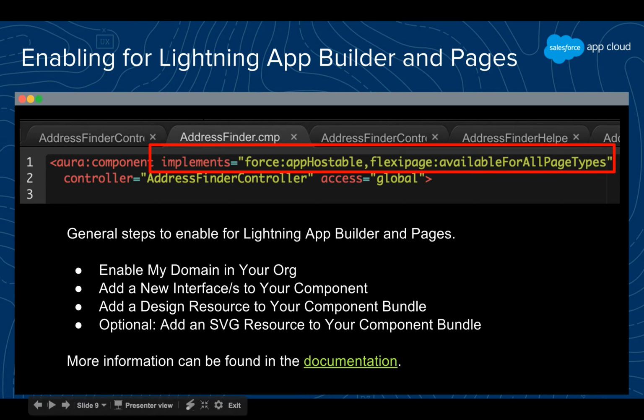Let's take a brief look at what enables us to get to this point. There is a really good section in the documentation that takes you through the broader steps of enabling your Lightning components to work in App Builder and Pages, just as I've shown you here. The key elements are implementing some interfaces. They are what I would call tag interfaces, in that you don't need to implement any methods. They're just there to let the Salesforce container, Lightning Experience, know that you've designed them for working in Flexipages, and that they are hostable components.